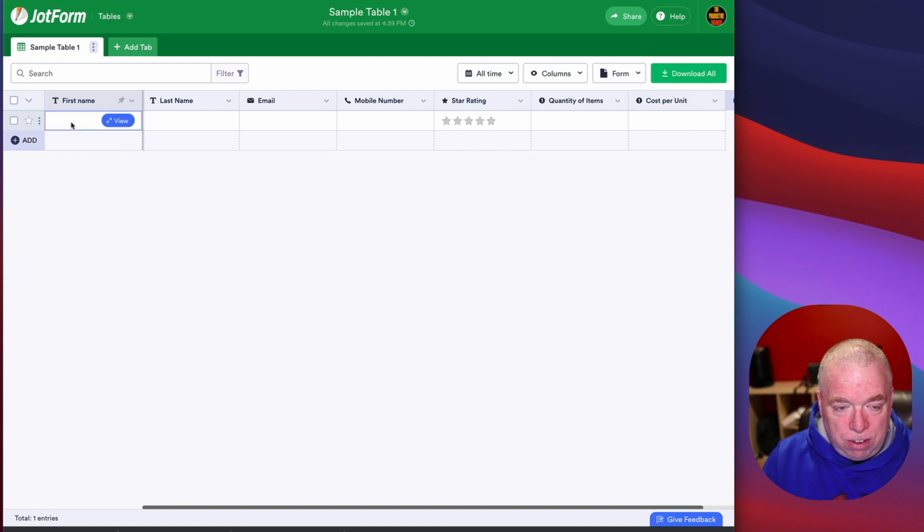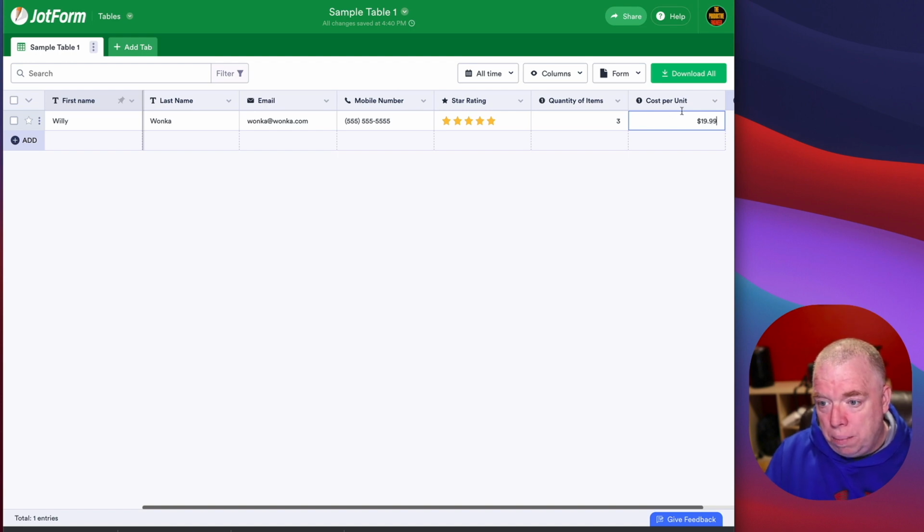So I can make some entries here. So I'll say Willy Wonka again, because I beat that to death. And 555, 555, 555. Notice it automatically has the formatting because we saw that earlier. We'll put the star rating of 5 stars because that's a great movie. Let's say we have 3 items and each one costs $19.99 per unit. If I try to add more, notice it doesn't do it because it recognizes it's currency. It only gives me 2 decimals of precision.